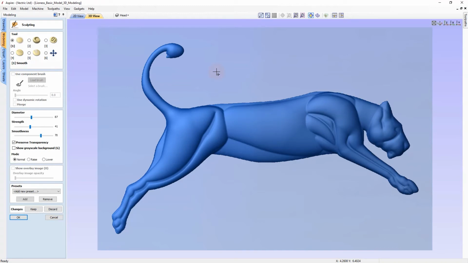So if we go back into number 1, then if we wanted to increase the diameter, I could use the right arrow key and I'll increase that. I can use the left arrow key to decrease that. I can use the up arrow key to increase the strength, and I can use the down arrow key to decrease the strength.